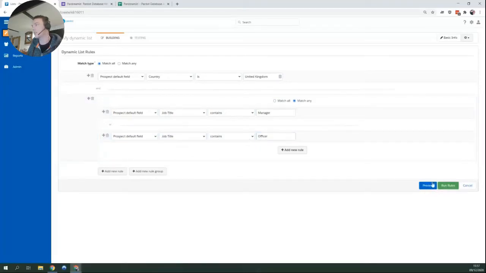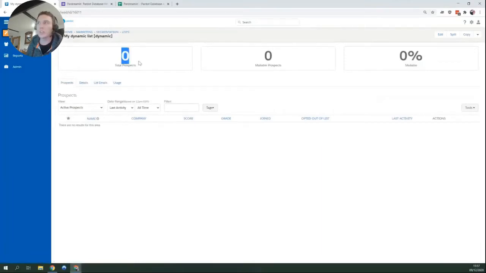And then all we need to do is we get the option to preview our dynamic list, which will tell us how many prospects in the database this will match, or we can run the rules, and that will just, if I click OK, take us to the next screen where we're going to see that this matches 0 prospects. So don't worry at this stage. What happens now is that Pardot goes away and evaluates the criteria that we set against what we hold in our database. And that can take a good few minutes, but you will receive an email from Pardot when that is ready for you to check.